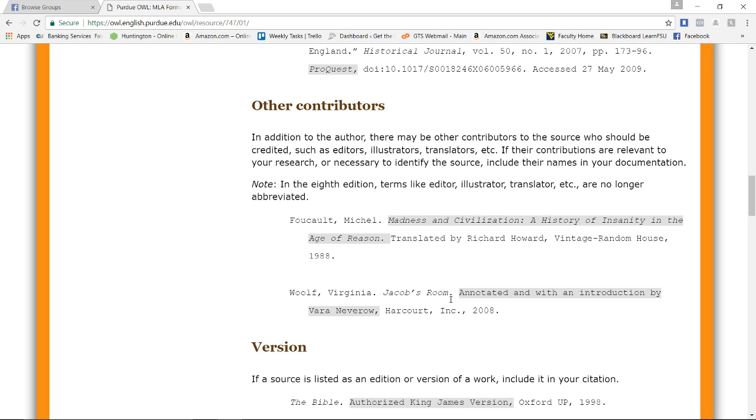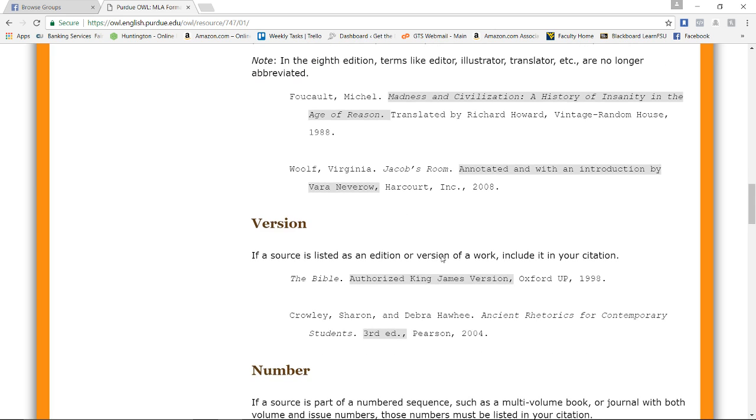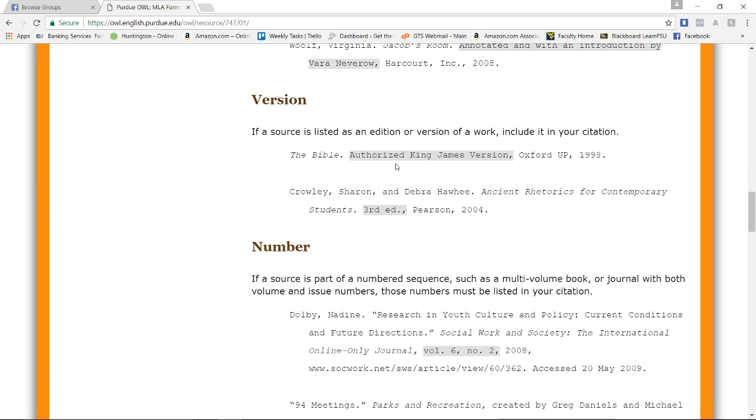Here's another one. Annotated with an introduction by Vera Navarro. So again, when somebody else is getting some credit, you put them in there after the title. Notice here the title is Jacob's Room. And then right after the title is the additional person getting credit. And that additional person, like it says up here, might be an editor, illustrator, translator, stuff like that. Annotated here. Okay, the version: the Bible is going to have the King James Version here. It's going to note the version here.